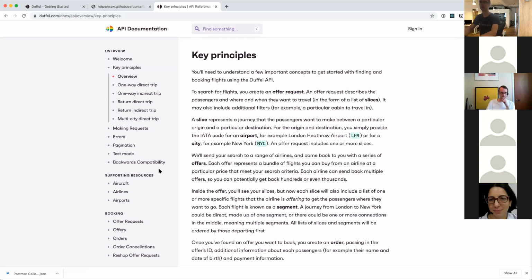I'd recommend heading to the starter kit on GitHub, which you'll find at github.com/duffelhq/hackathon-starter-kit. You can find that link in Slack as well. And that will take you through the whole process of getting started and making your first requests.